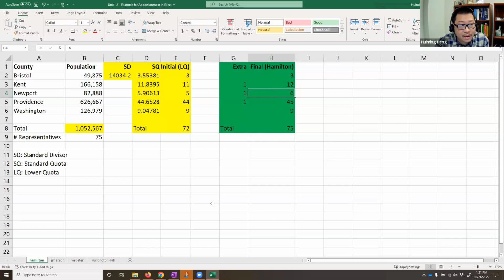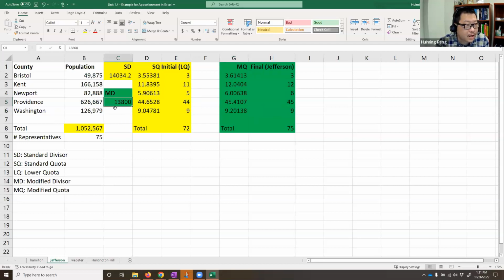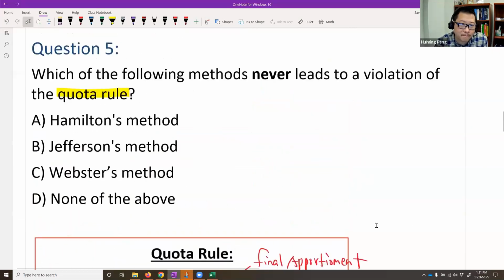Jefferson's method not always follow quota rule. Because Jefferson's method is not add extra. Remember? Not add extra, but reassign. If you look at that, you just modify the divisor. No one knows what will happen, okay? Probably will violate the quota rule, definitely in the history. When we use Jefferson's method, some result did not follow the golden rule, okay? Did not follow the golden rule. But Hamilton always follow.